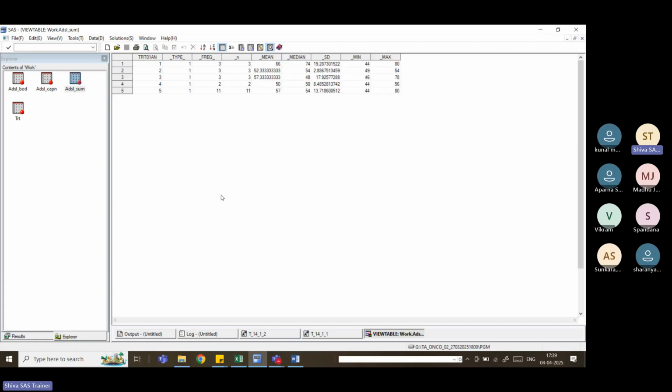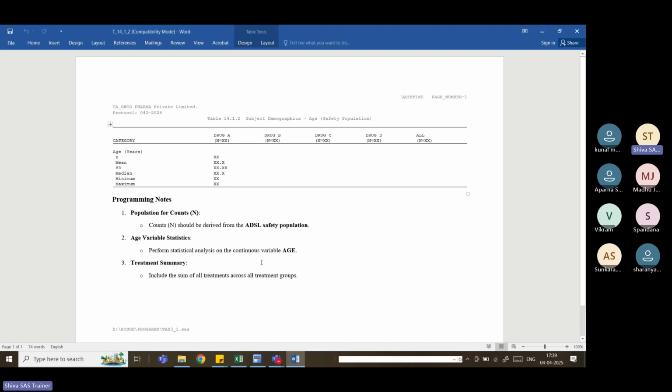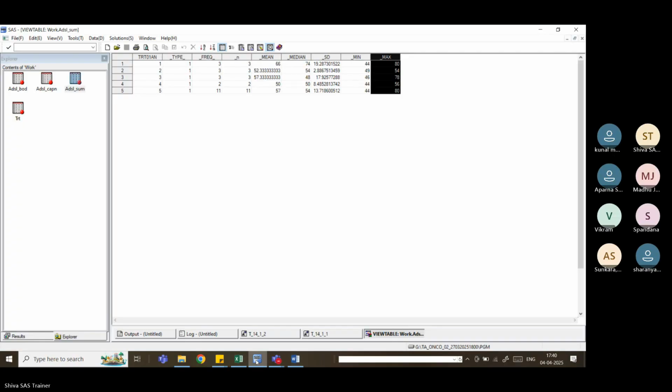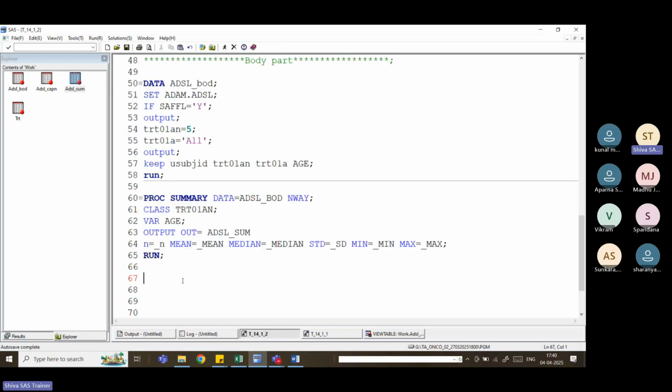Now two other temporary variables were created; ignore those. Here you can see mean has so many decimals, standard deviation also, while median, minimum and maximum don't have any decimal. In the table they want mean with one decimal, standard deviation with two decimals, and median with one decimal. So we have to convert the data and represent it here. This is the decimal alignment.